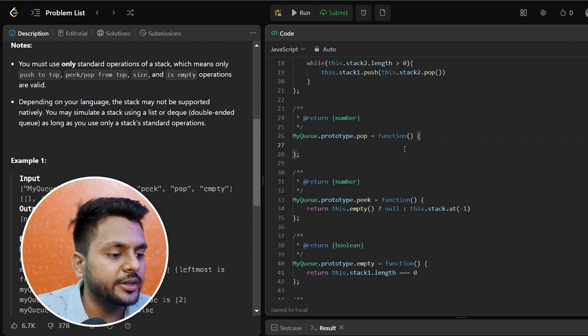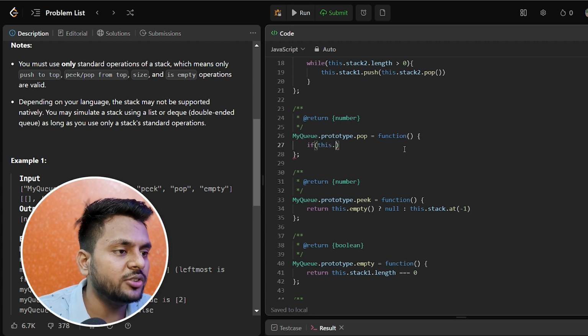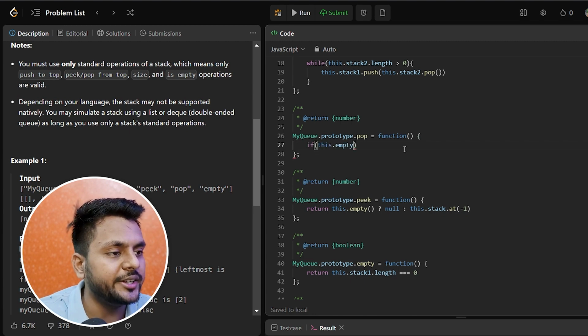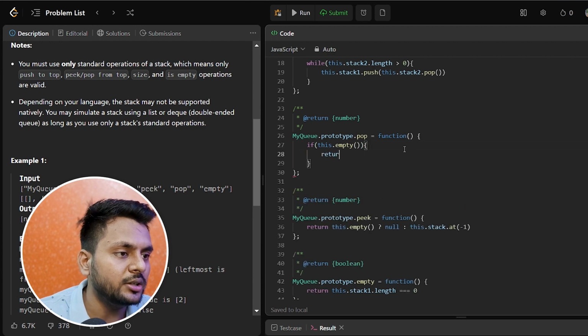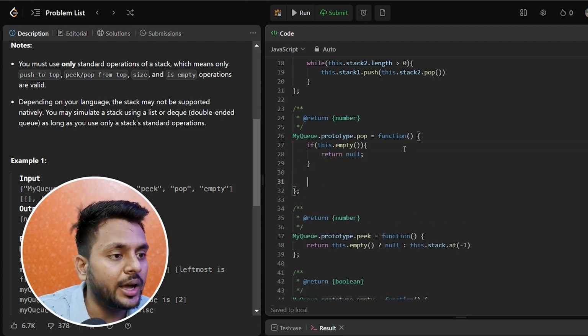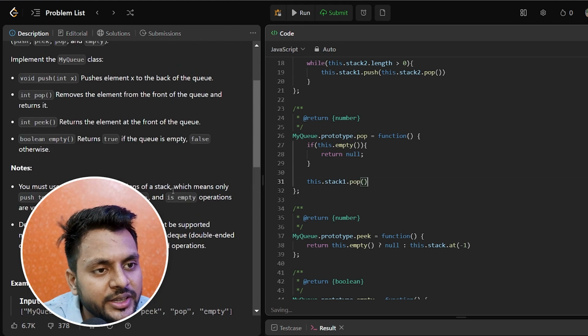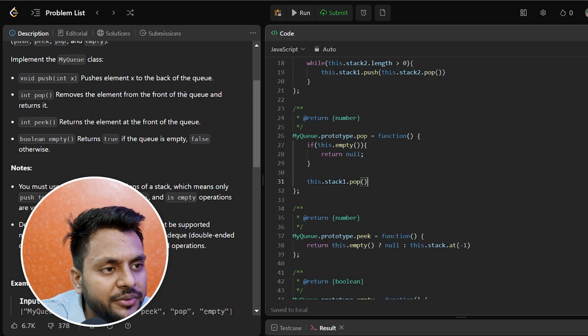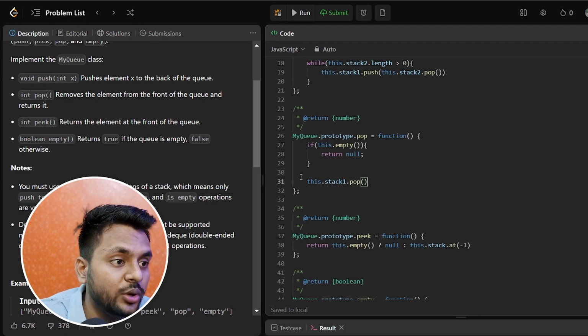Now how to delete it? For deleting, you will say if this.empty, if it is empty, then you can't delete it. You will just simply return null. Otherwise, you will say this.stack1.pop. And do I have to return the item? Remove the element from the front of the queue and return it. And you have to return this.